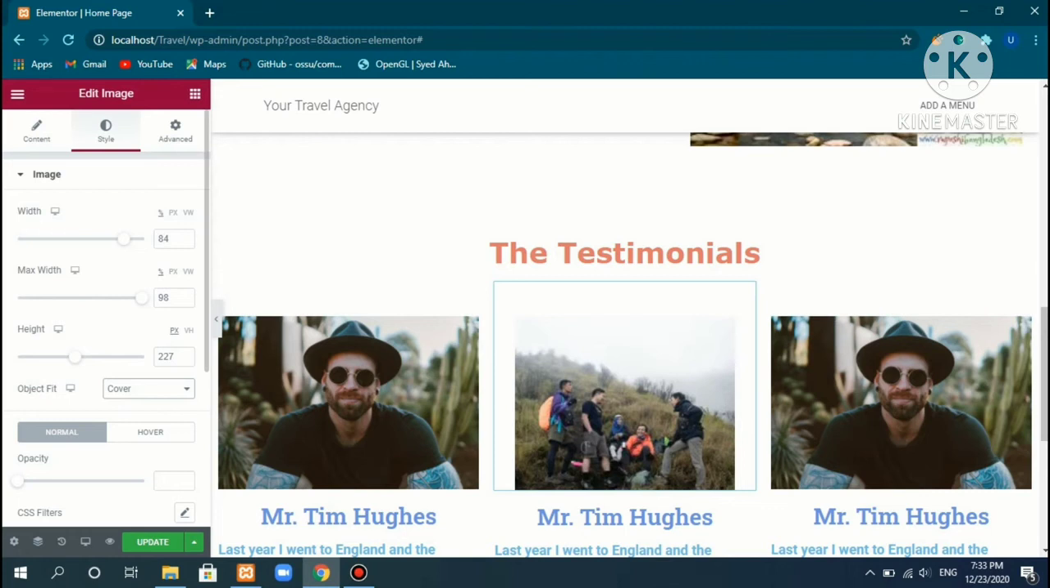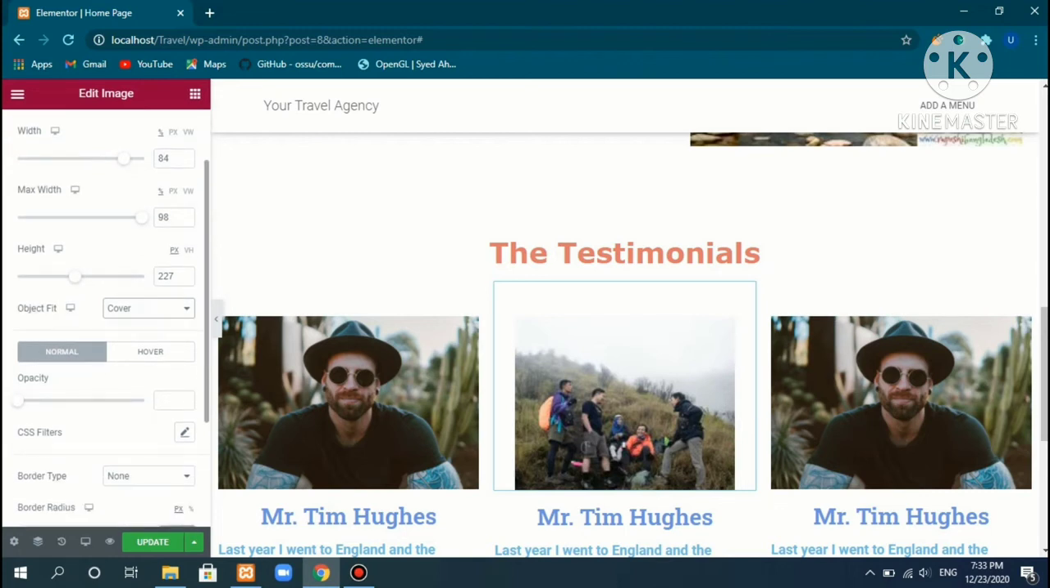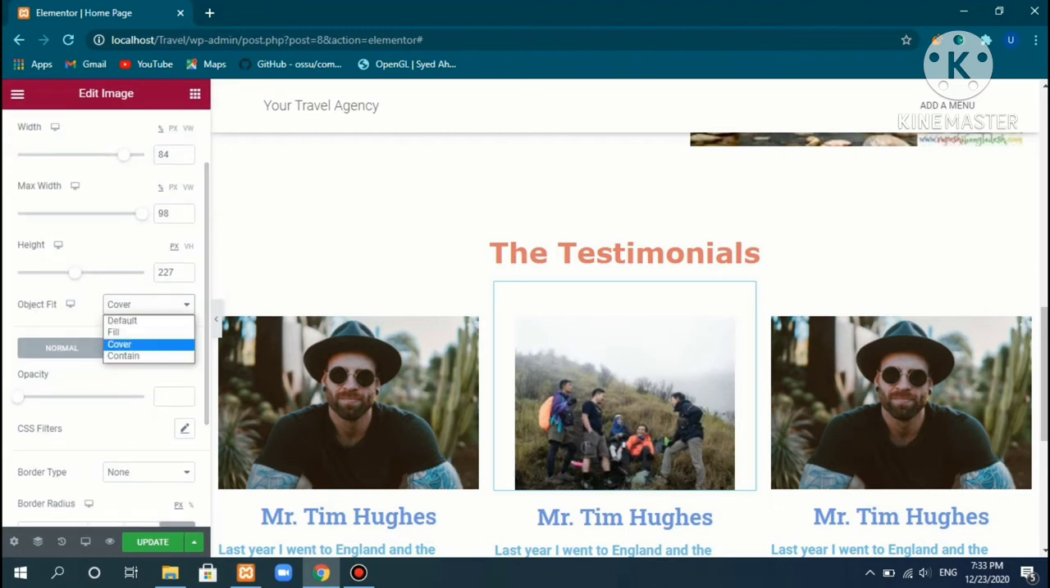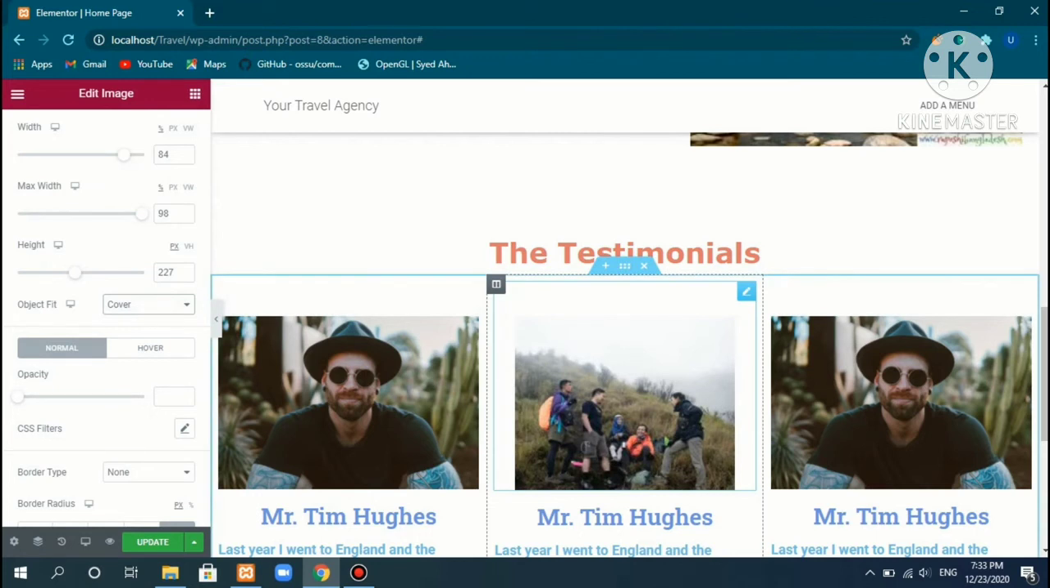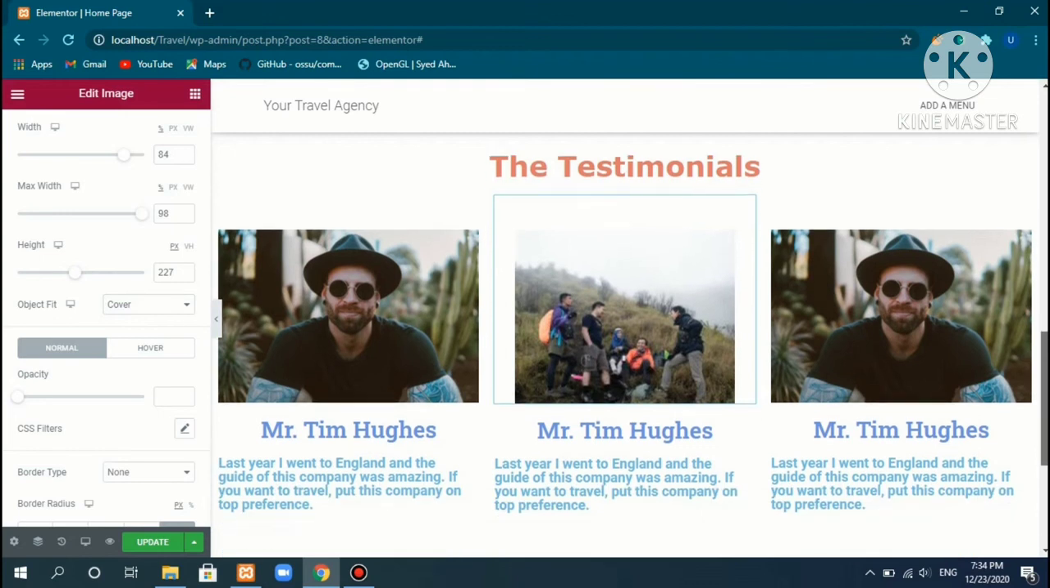Then scroll down and I have used object fit. From scrolling down to object fit, I have clicked on cover. So look at that, the image has covered the area and it looks much better than before. So I'm clicking on update. Okay, the update has been done.